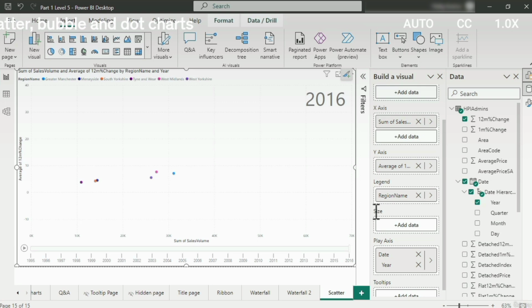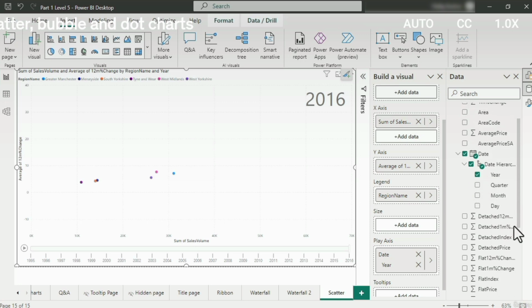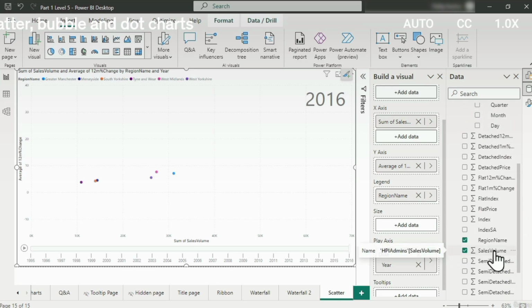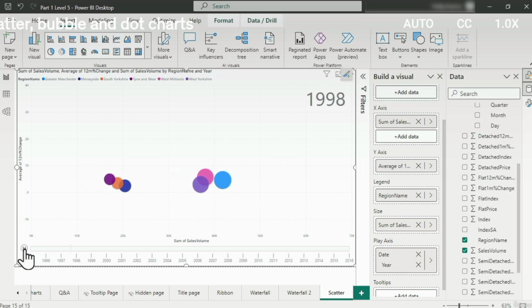Now, we've got another property here, another thing we can fill in, which is the size. And what I'm going to do is I'm going to fill that with sales volume again. And you can see the bigger the sales volume, the bigger the size. So let's play this again. So the further right we go, the more these circles get bigger, but as soon as we get to the left-hand side, they really start reducing in size.